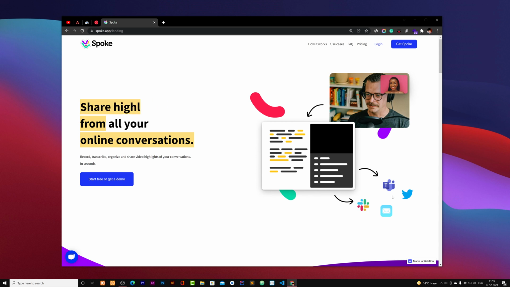Spoke.app application. So this is an interesting application to share your videos with your peers, and you can have some highlights to show them, and you can organize them, you can record, transcribe everything in just one single application. So without wasting time, let me show you how you can use this application in your business needs.